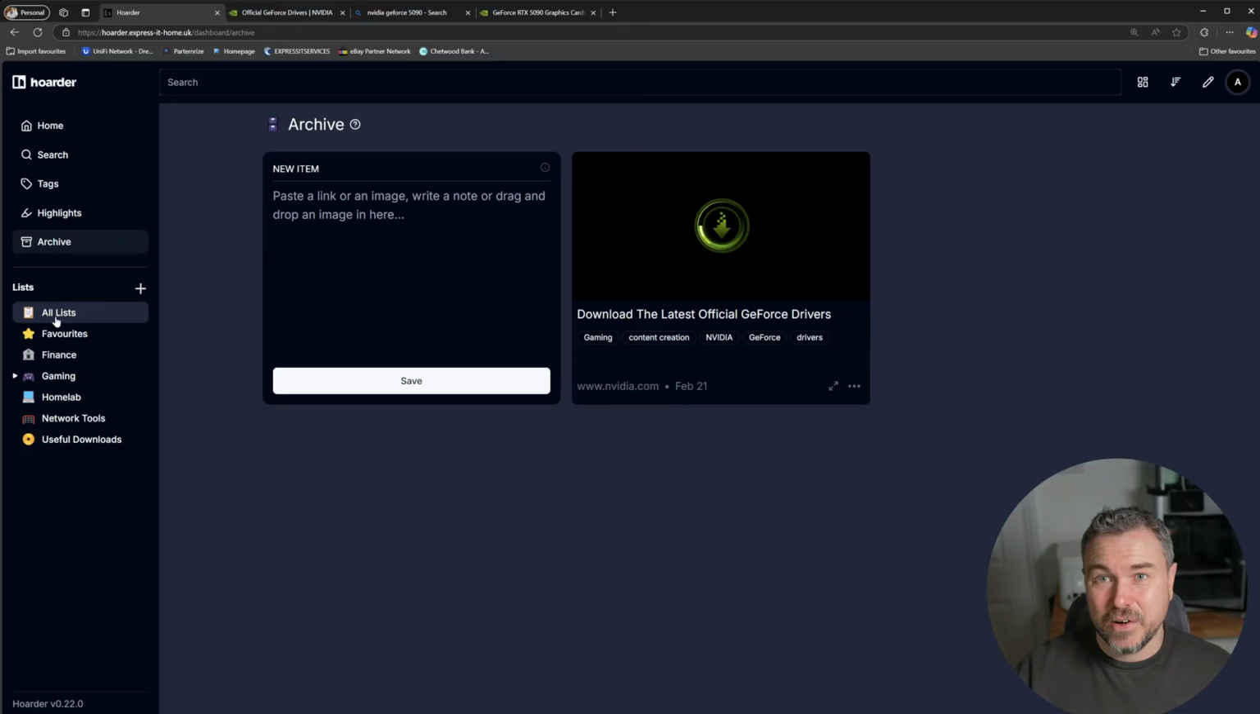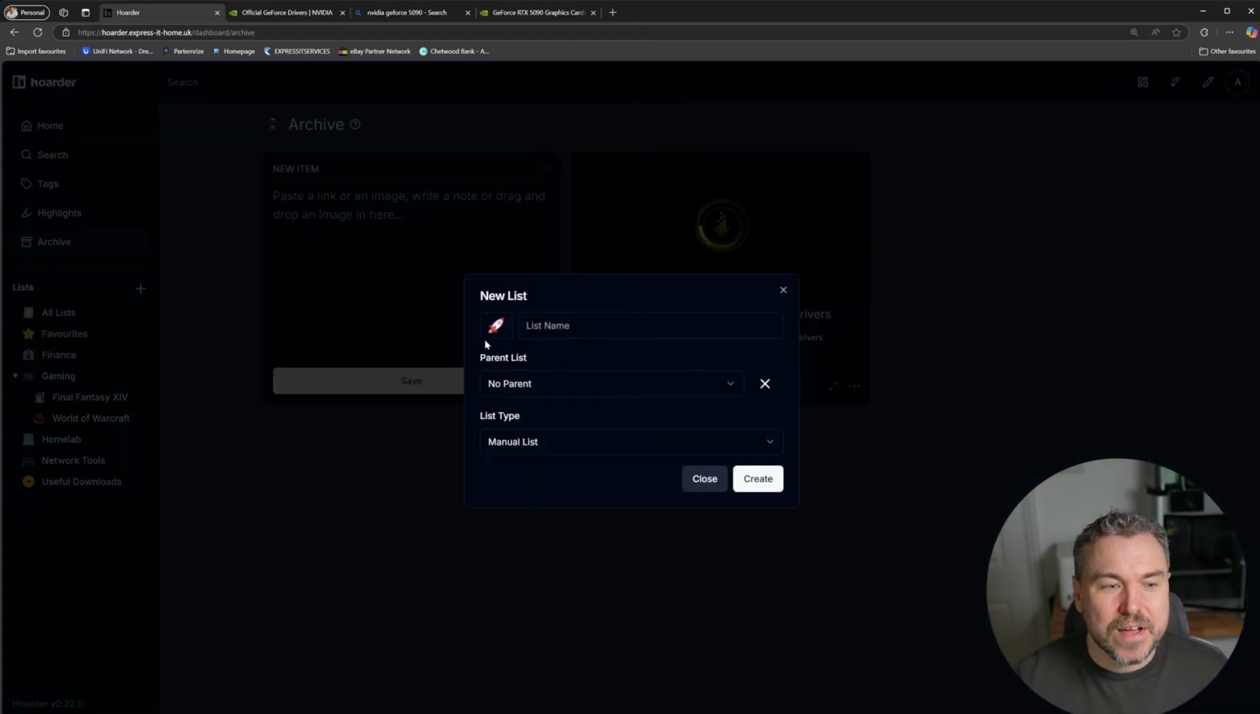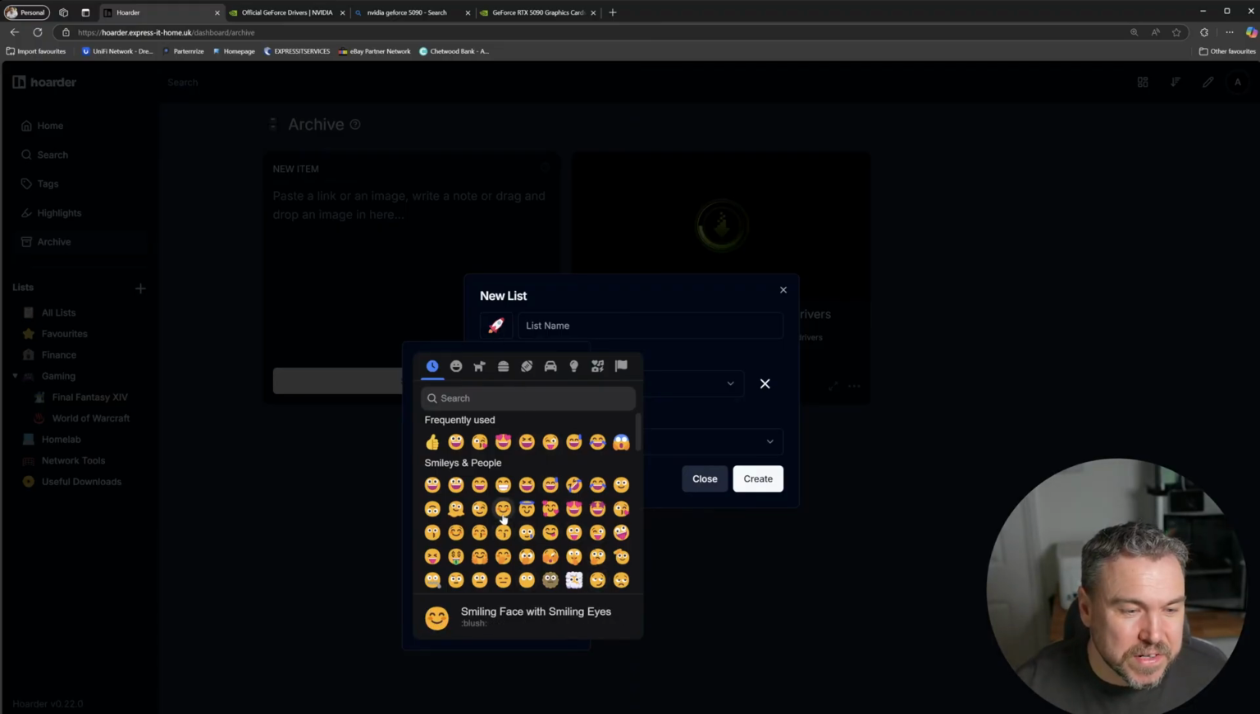You can get AI to generate some of these, but what I've done is created a couple of lists, then sublists. Basically how they work is you can click on the plus, you can have a parent list, you can change the little icon here, which has got some nice emojis on. So you can pick all those emojis. Obviously, if you want the face in the clouds, you can absolutely use that.